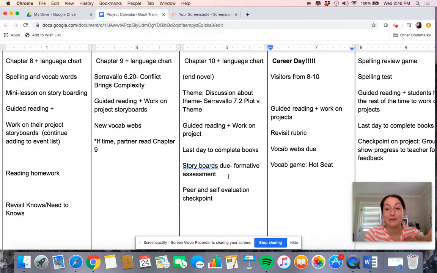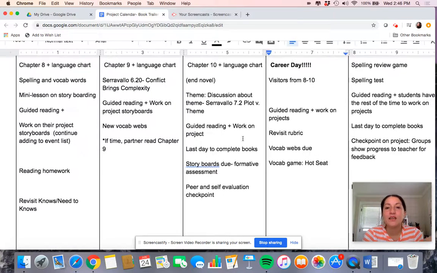I need to see before you start filming your book trailer that you have read your book, you have your plot events. I can tell what you want to do with your characters. And there's also a peer and self-evaluation checkpoint here. So how are they doing working with their teams, and how are they doing as they're progressing?